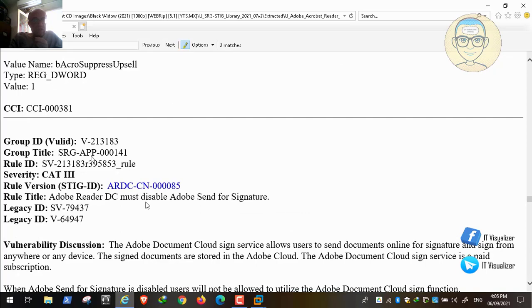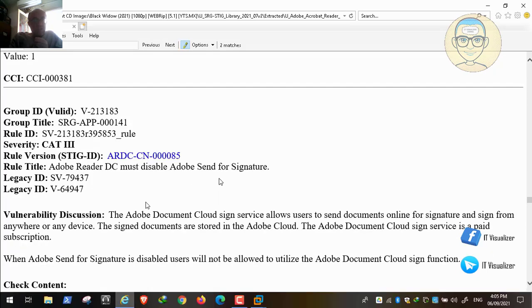So the next one is disable Adobe Send for Signature. The Adobe Document Cloud Sign service allows users to send documents online for signature and sign from anywhere or any device. The signed documents are stored in Adobe Cloud. The Adobe Document Cloud Sign service is a paid subscription. So this is a way that you can make electronic documents and sign them. For example, if you have a purchase order as a PDF and you need to sign this PDF and give it to your boss, this can be done using the Adobe Document Cloud Sign service.